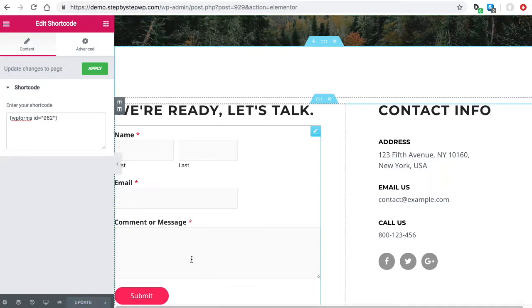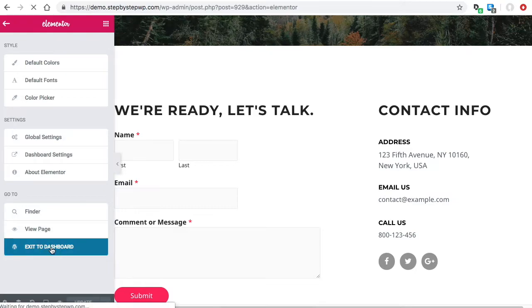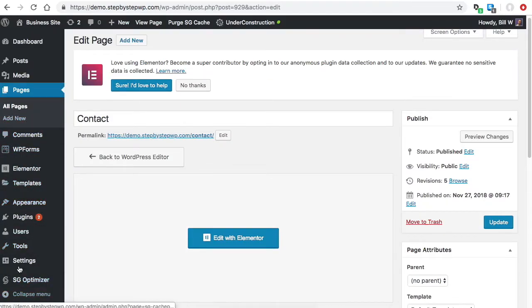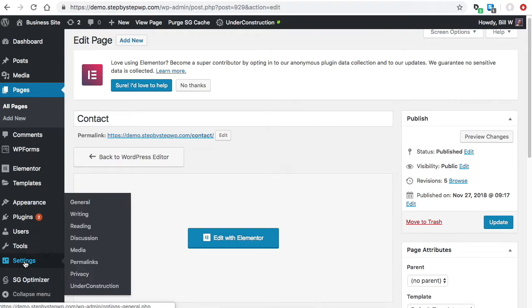Oh, and the one thing I was going to show you was which email it's going to send to by default. That's under here, Settings. Click on Settings, and you'll see an email right there on the front page, and that will be the email that you will automatically receive the contact.